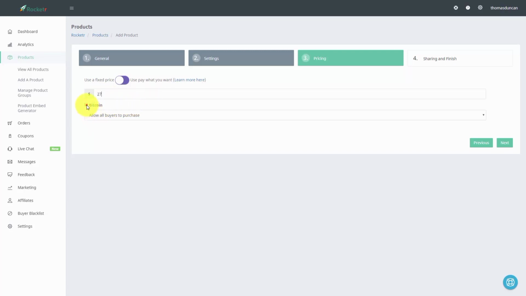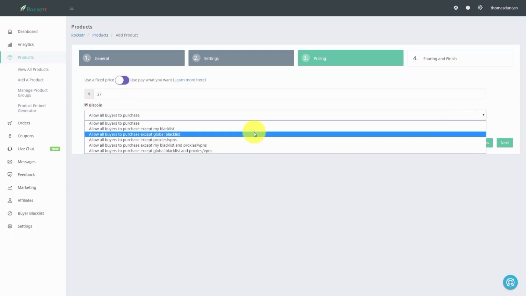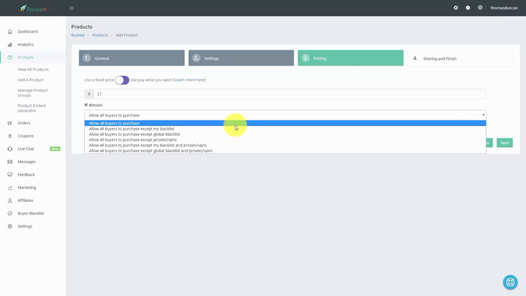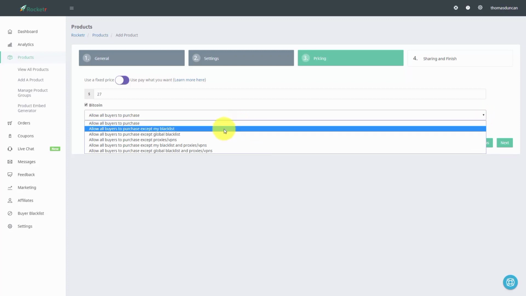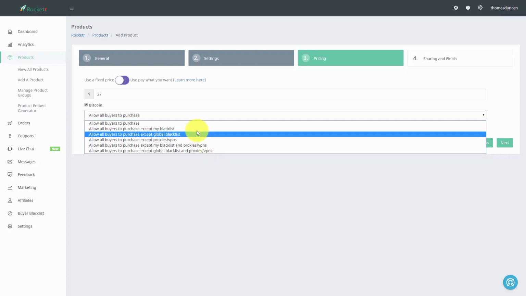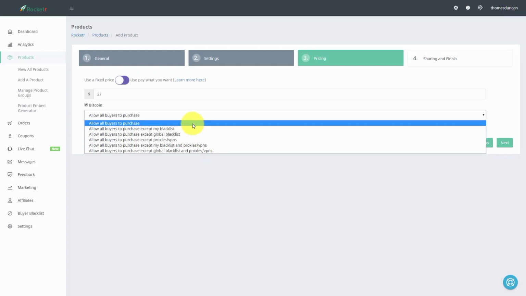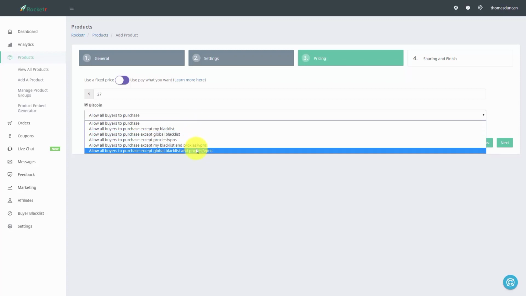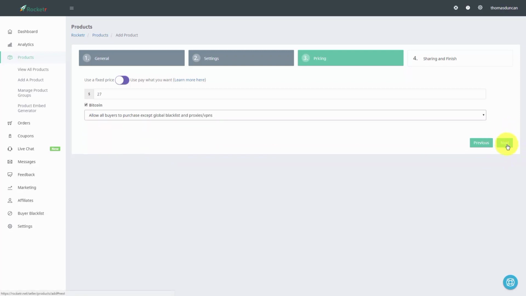We're going to accept Bitcoin. And then we can use a couple of features here. Rocketer will allow everyone to be able to purchase, with the exception of certain limitations. So we can limit people by our global blacklist, and anyone buying from a proxy, which typically indicates some kind of lack of trust, or we can allow all buyers to purchase. The most conservative way to allow people to purchase would be to not accept purchases from people on a global blacklist and proxies. So in this particular case, we're going to use the most conservative method, and then we're going to click Next.